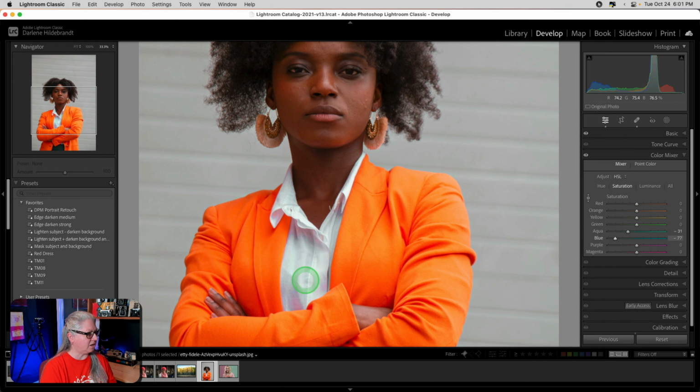But what if I want to adjust that orange blazer and make it not so vibrant? Let's see what happens. I'm going to go over top of the orange and drag the saturation down. Oops, what happened? It's corrected her face as well, right? That used to be a problem, not anymore. Let me just undo. And instead of applying it in HSL, we just need to mask it in.